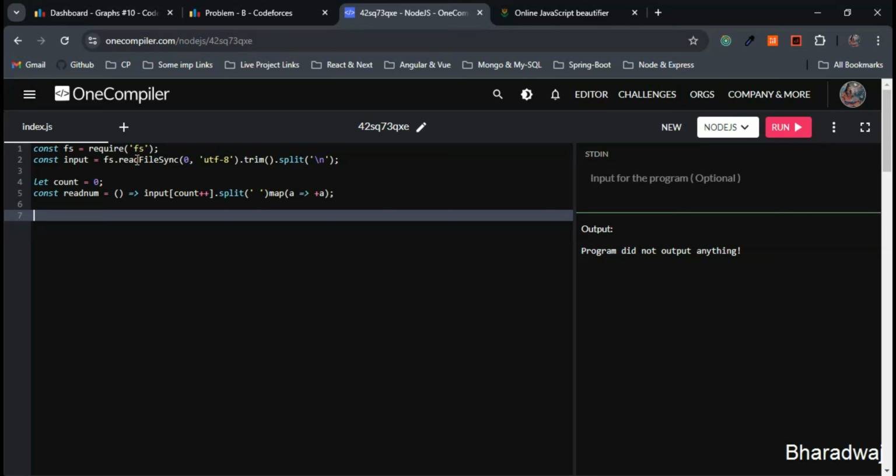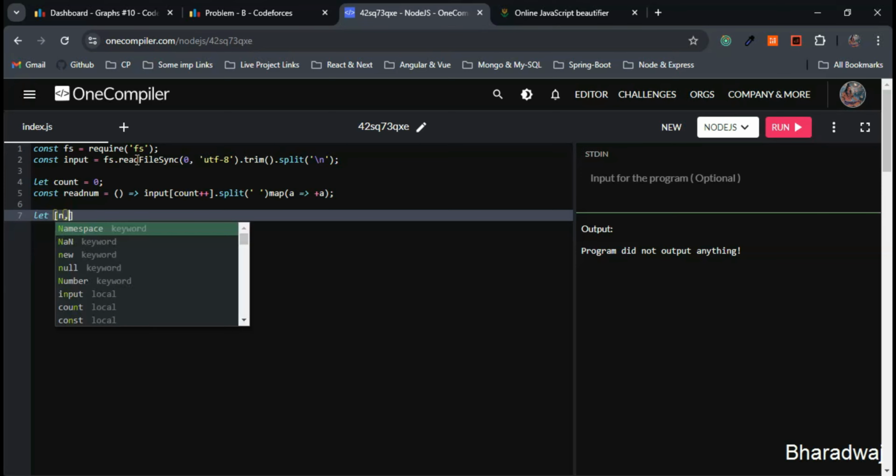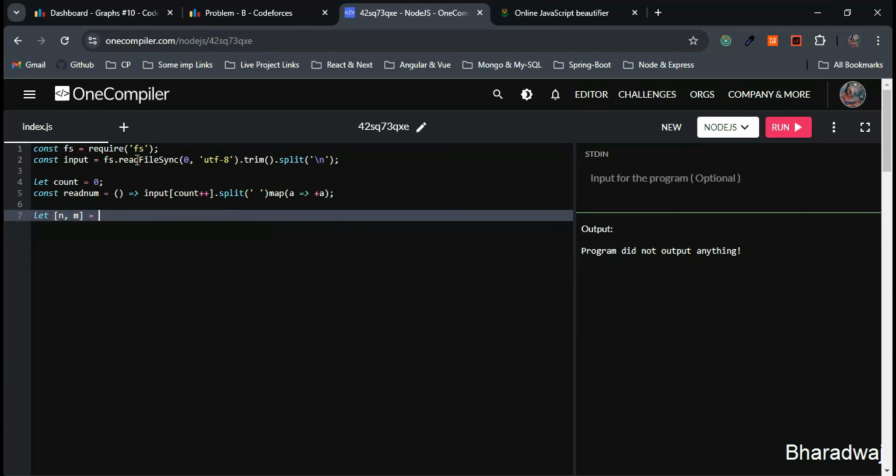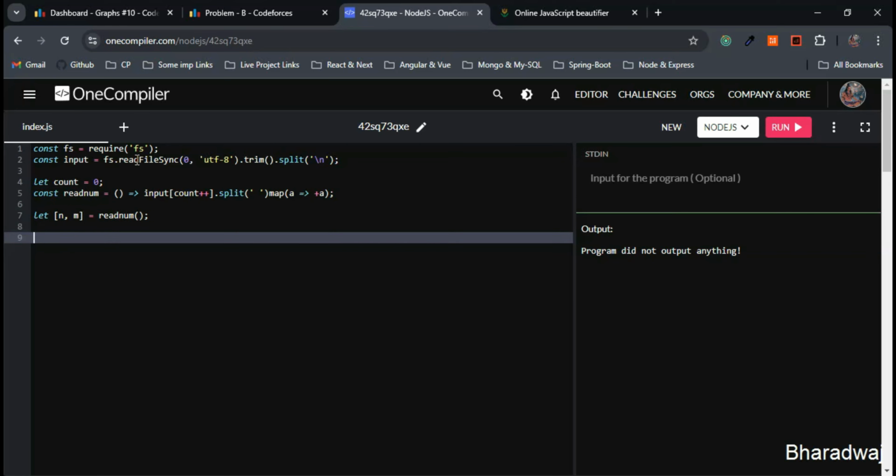Next, let's read the first line of input, which gives the number of cities n and the number of block roads m. Nothing but we are reading the line of input which gives the n and m. So I'll just be making use of the destructuring operator. I'll just give here readNum. So this is fine.